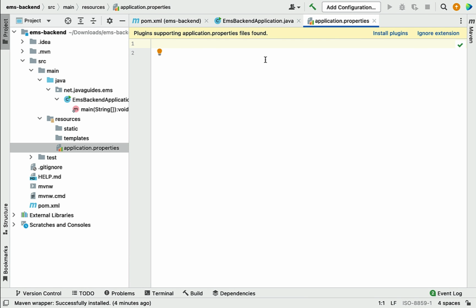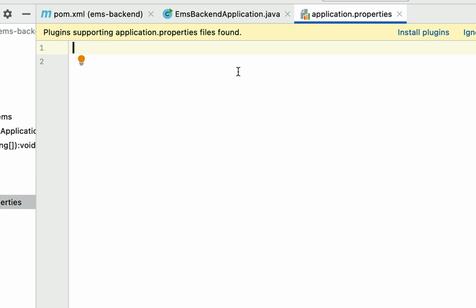Next, let's go back to our project in IntelliJ IDEA and go to the application.properties file, and within this file, let's configure the MySQL details. Just type the property spring.datasource.url. Next, let us give the JDBC URL that connects to the MySQL database. So here jdbc:mysql, then localhost, and then the port 3306, followed by the database name, that is EMS. This is the JDBC URL that we use to connect to the MySQL database.